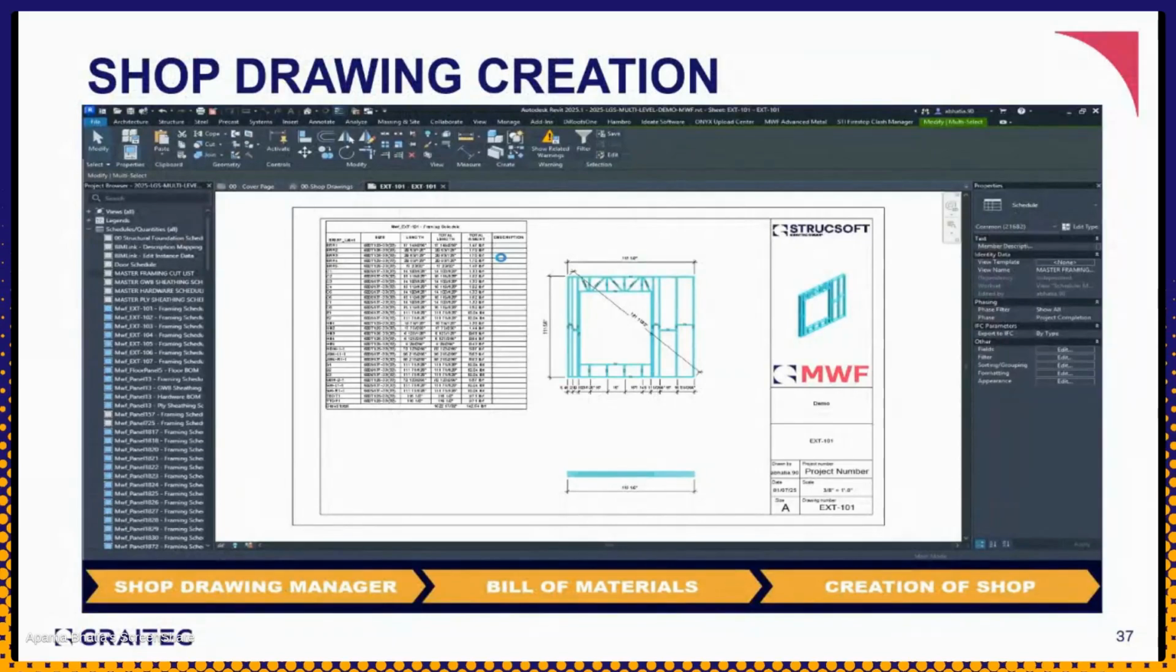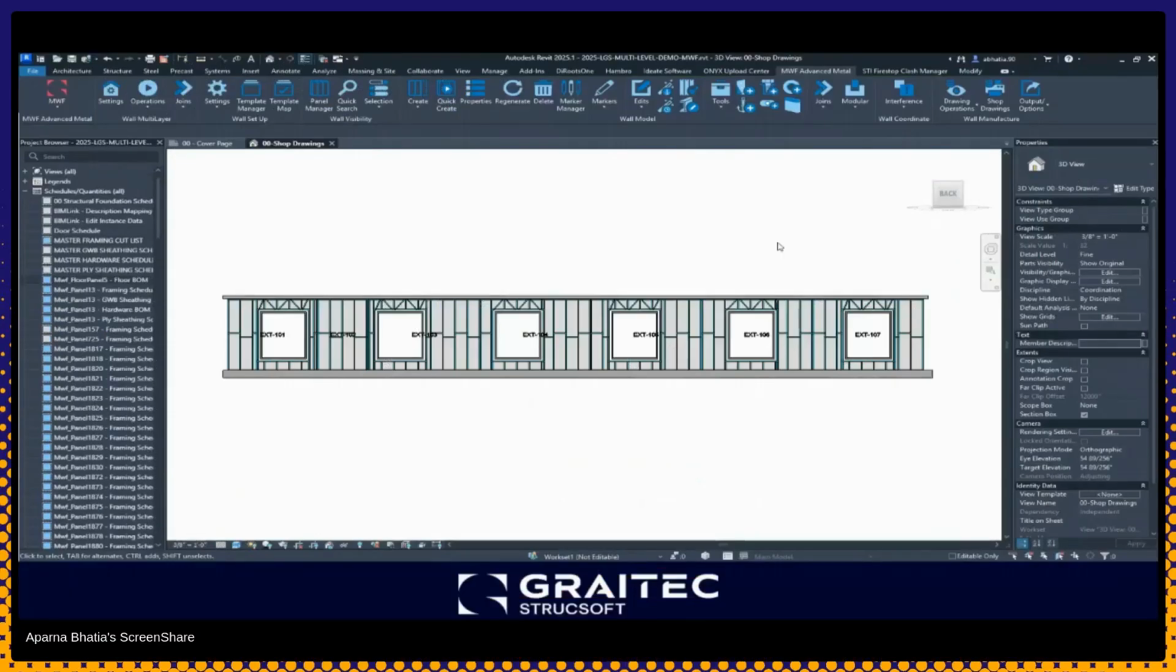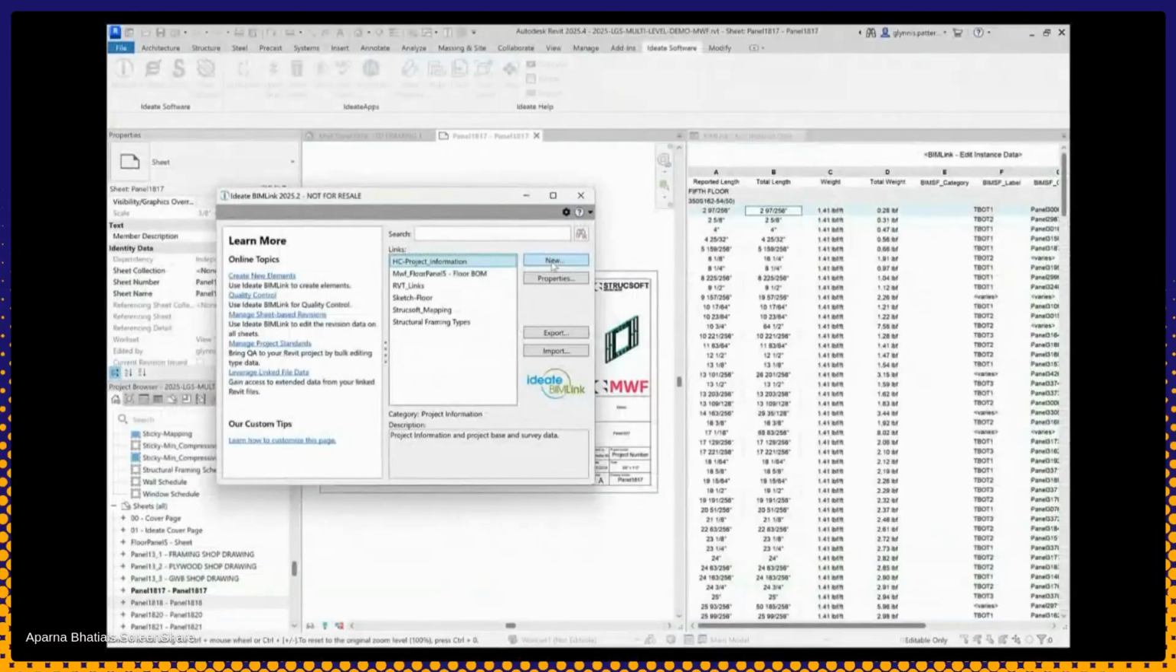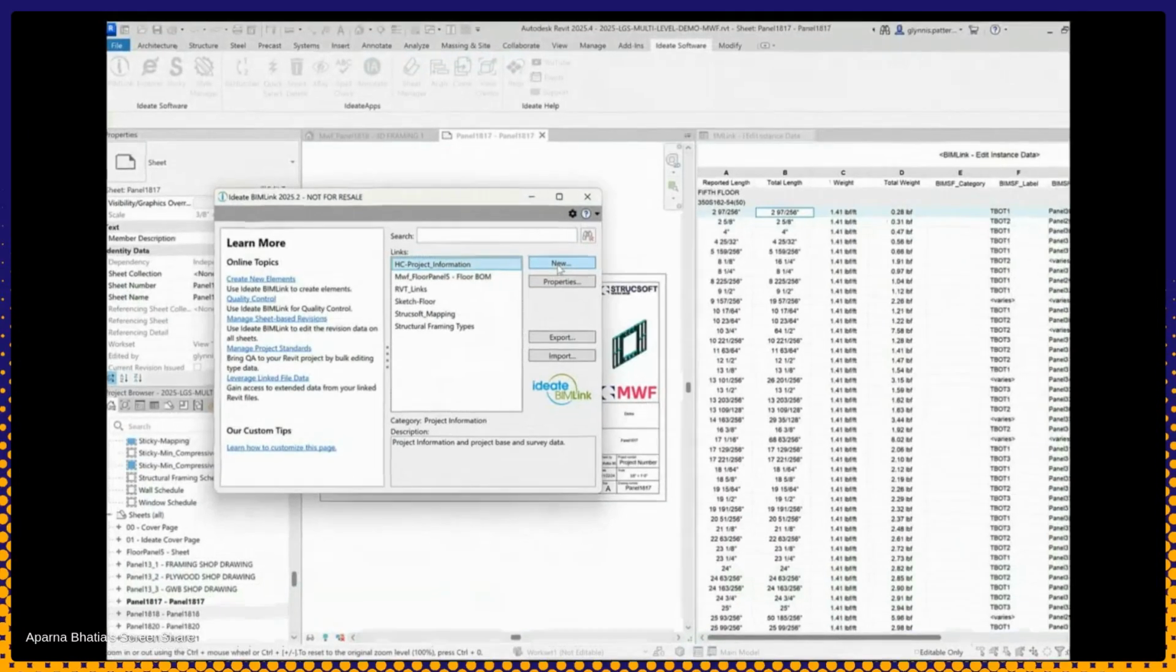And now with Ideate, we can actually populate this blank column over here. So I'm going to move it on to the next one.